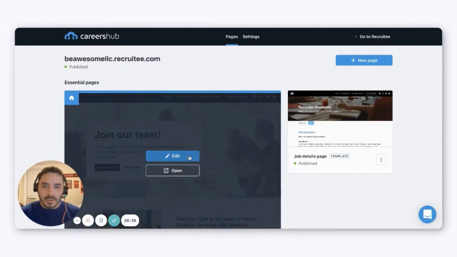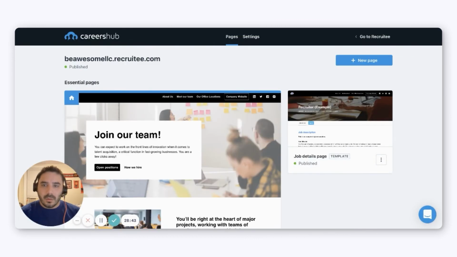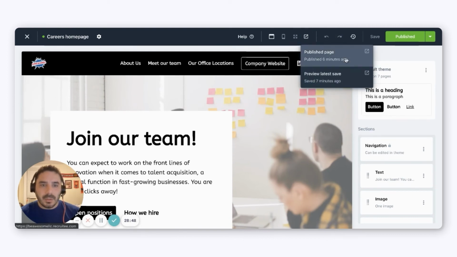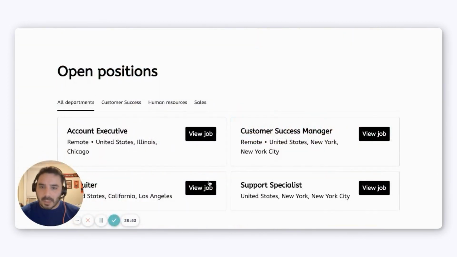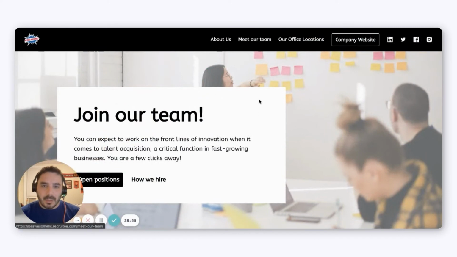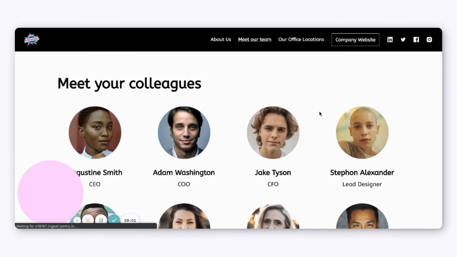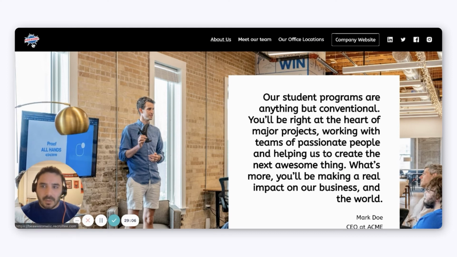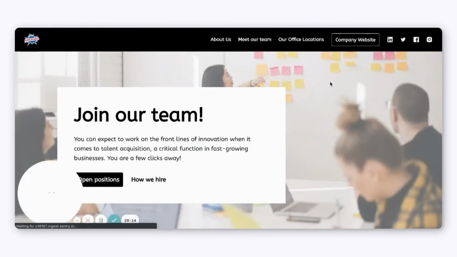From here, you can always go in, hit edit, and then we can go ahead and preview the last published site just to see how it looks, how it feels. Click this open positions button, it'll go right down to the open positions tab here. Maybe click our meet our team section. You can see that'll navigate us right on over to that. Our office locations, excellent, and about us. But if we want to get back to everything, we can go back to the company website or the CareersHub, and then the company website as well should go to Recruity. Excellent. So this is looking good.